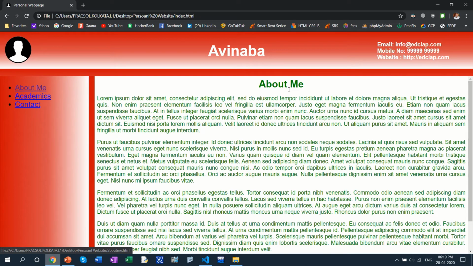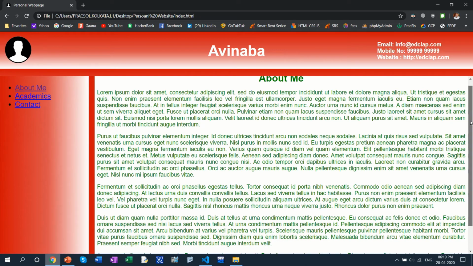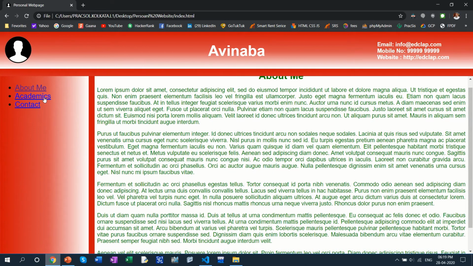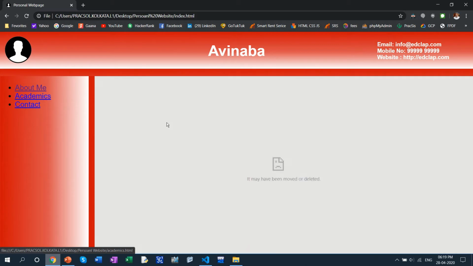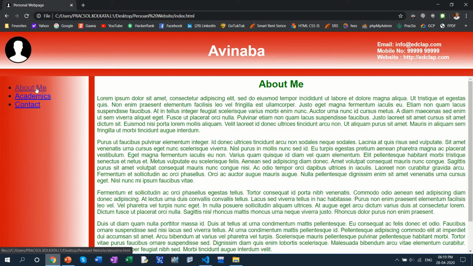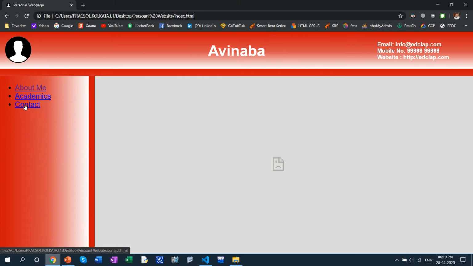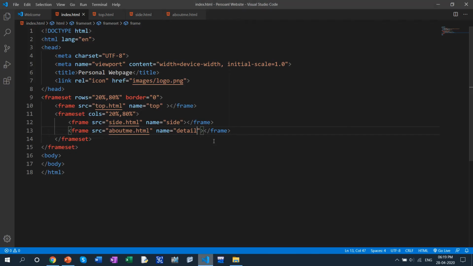If it is coming down, it is showing over here, not moving anywhere else. If you click on academics, it will show here only. If you click on contact us, it shows here only. If you click once on about me, it comes down here. But I have to do that for two more pages, academics and contact us. If you do that, then it will be visible here only. Let's come down to our coding sections.